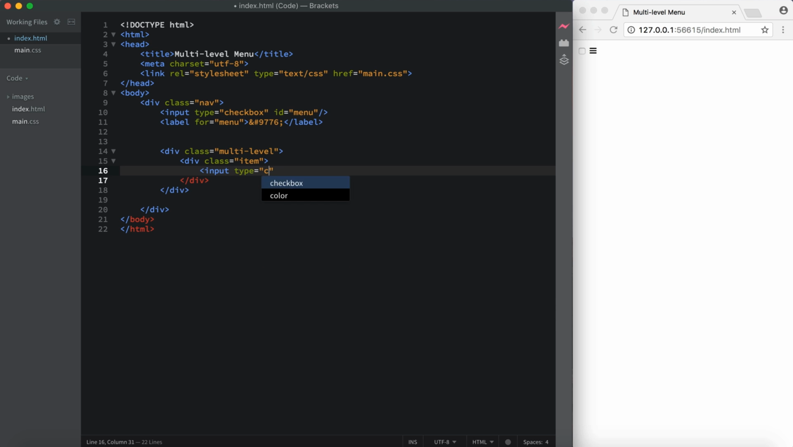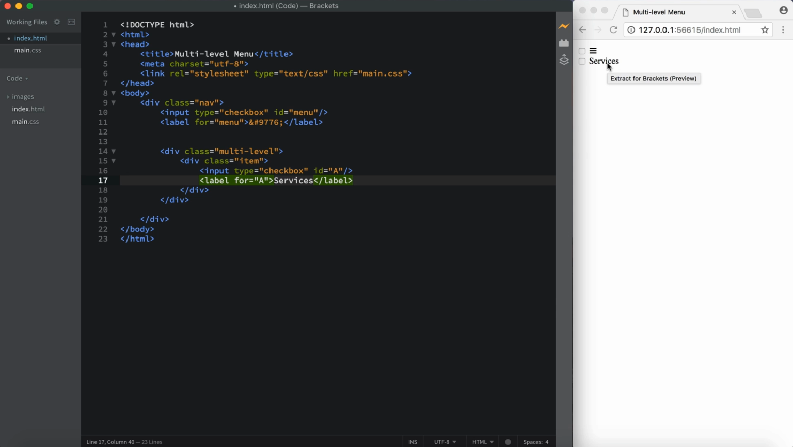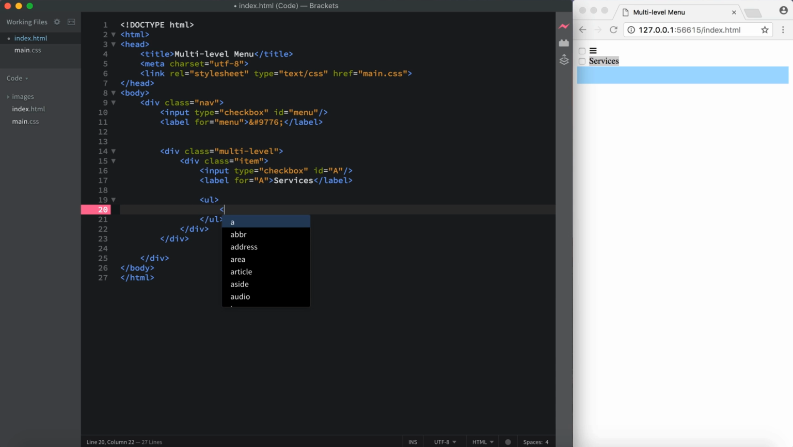of type checkbox with an ID of A. Close that, and then create a label for that for A. And this label is going to be my first element, which is services. So here you'll see I have my services on the screen with its corresponding checkbox next to it. Below that, we're going to create an unordered list. And each of these is going to be dropping down from this element.